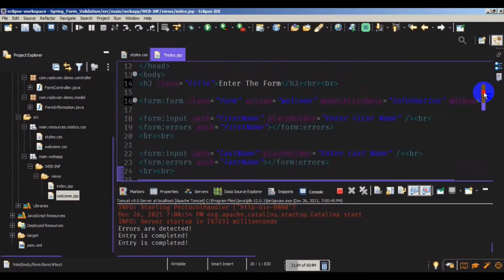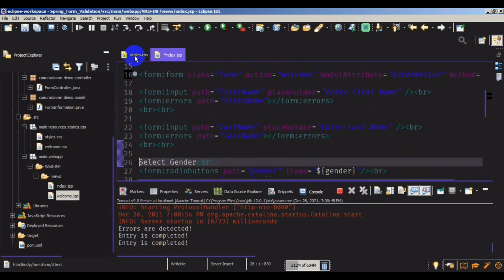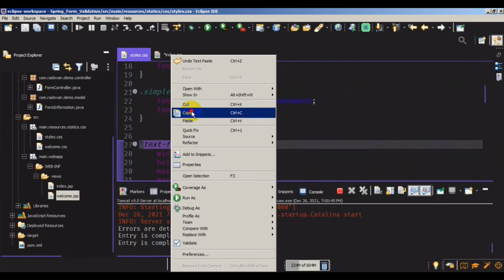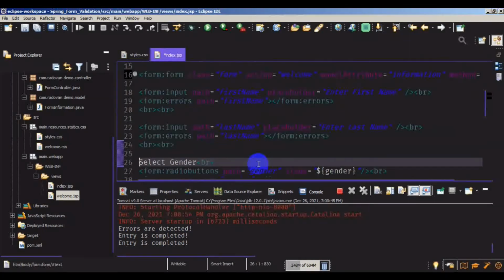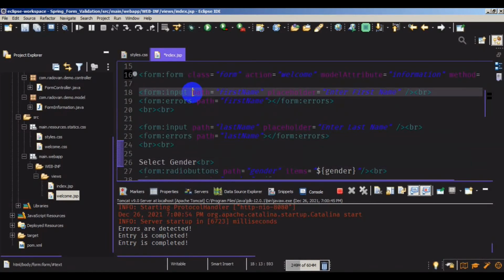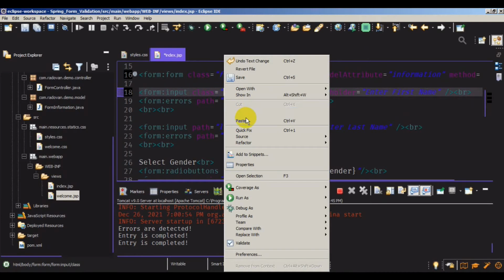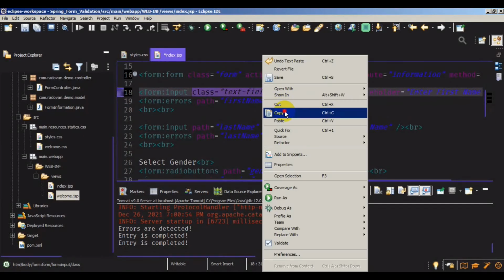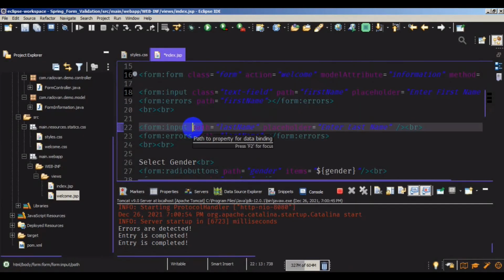Text field I will use here. Let me write the name of the class, text field. I will use that class on the first and the last name. Class equals, and inside I will copy text field, and I will copy that class also here on the last name. That should be fine.